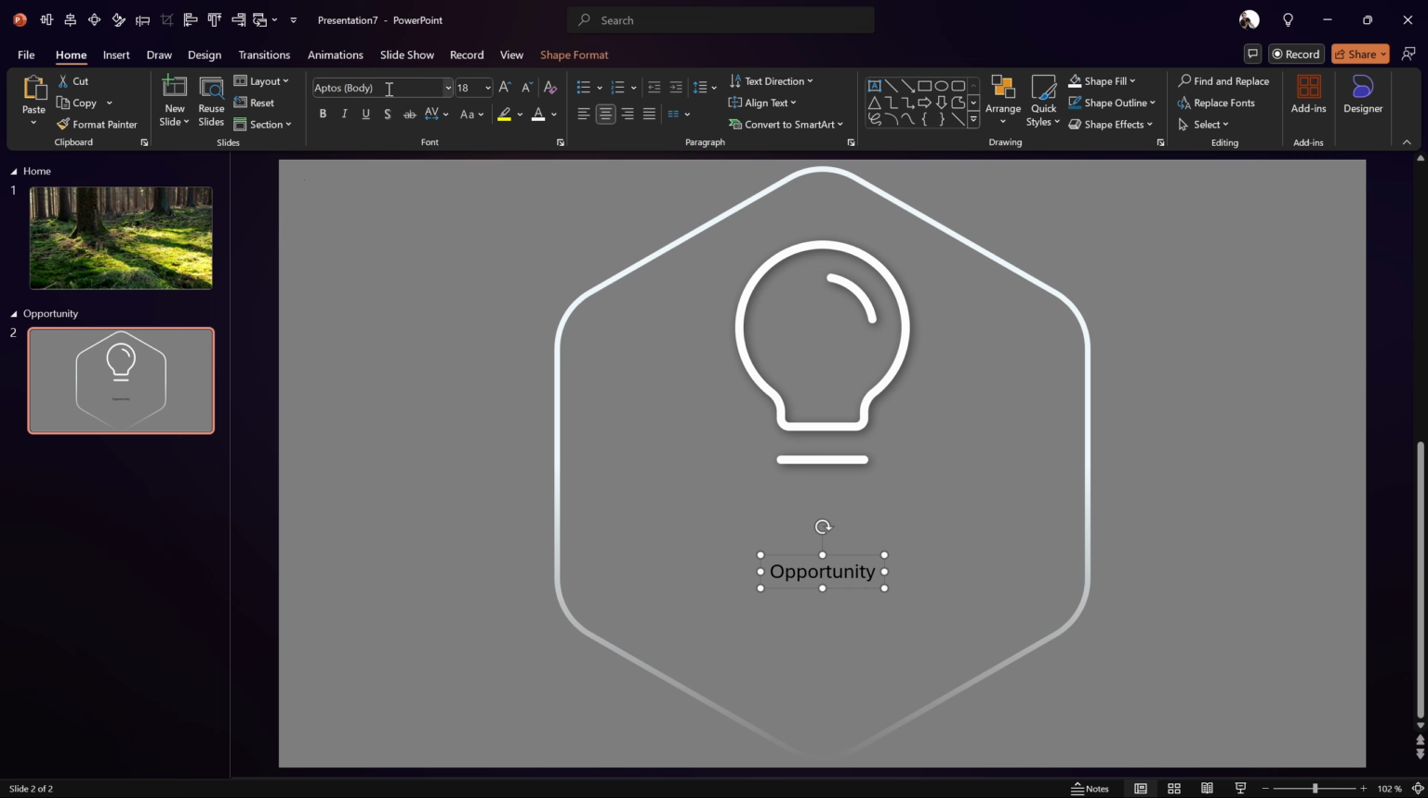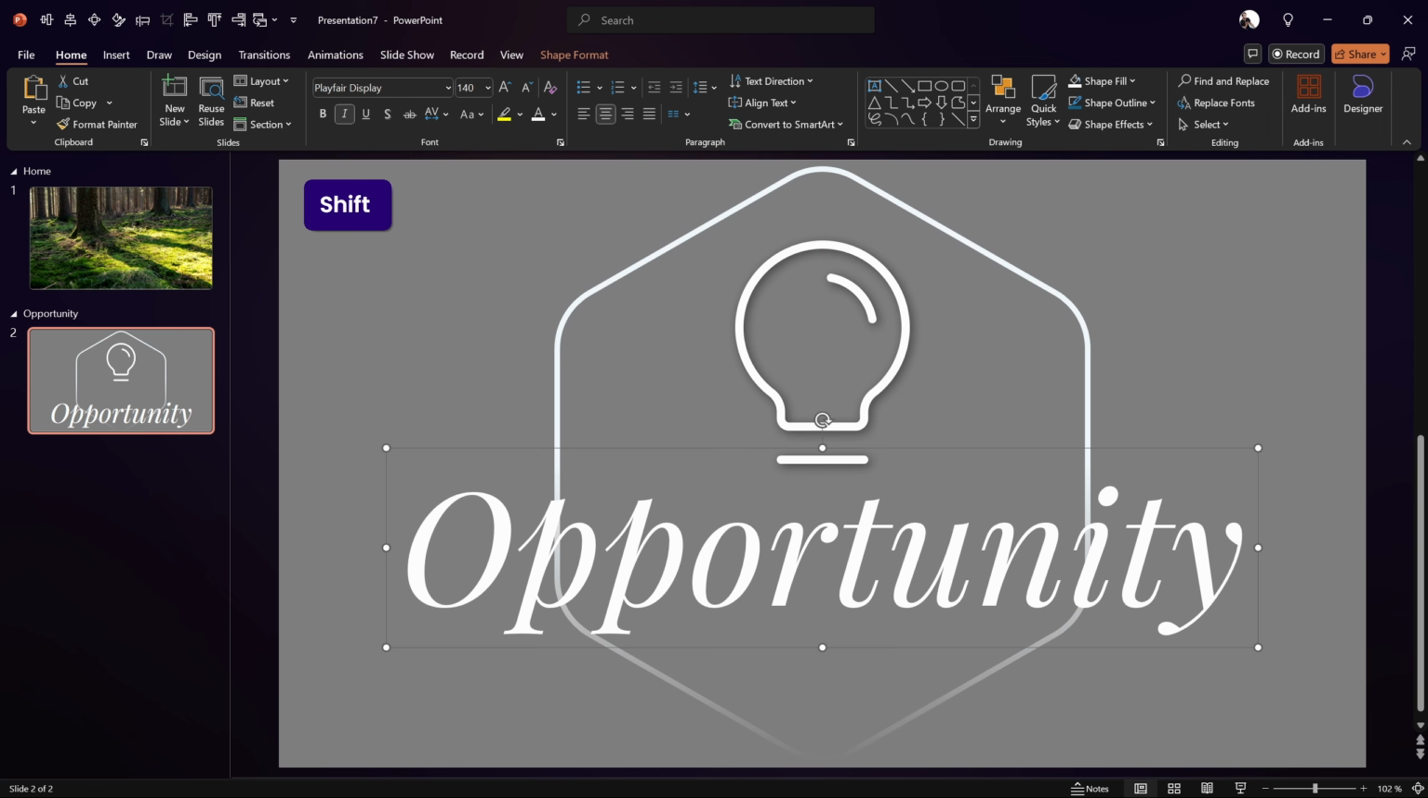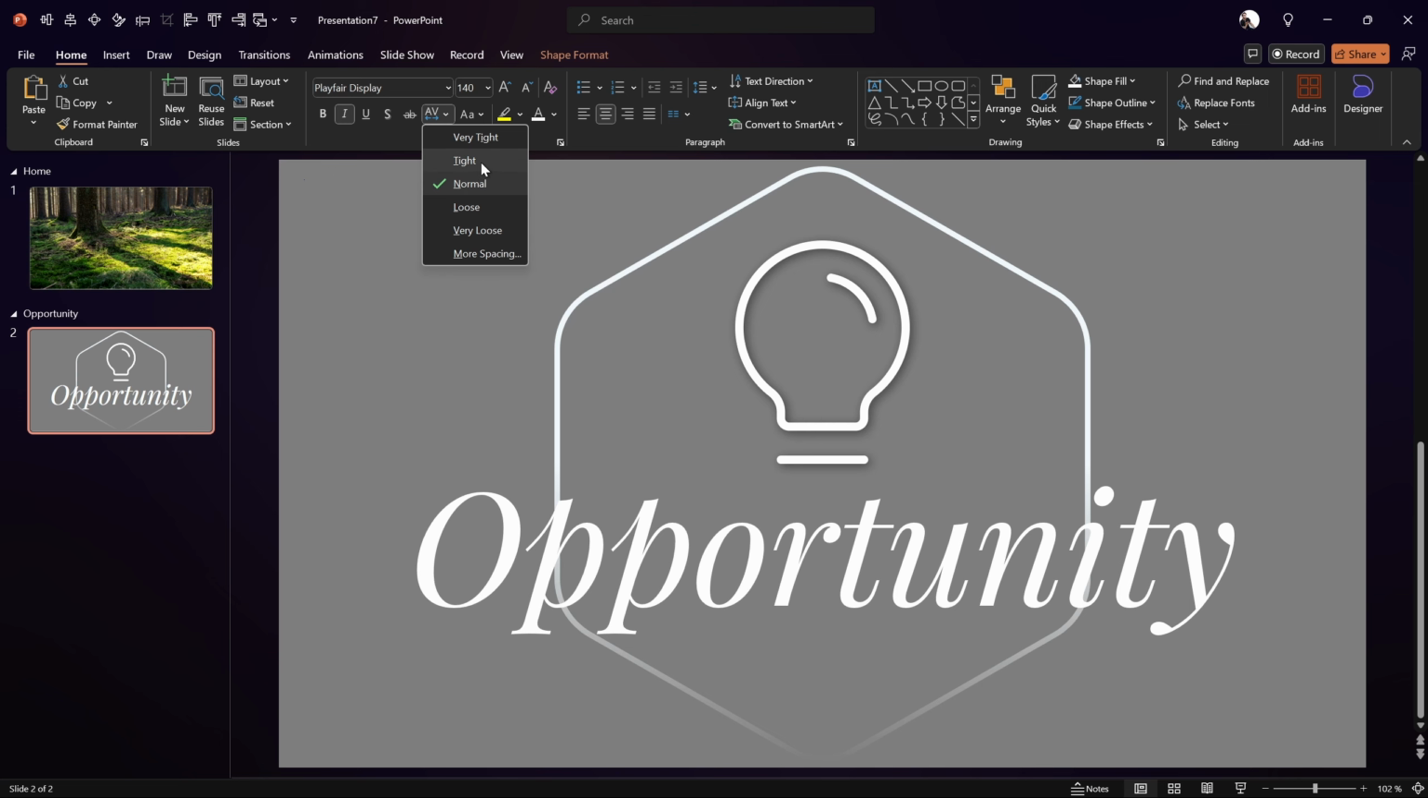That's beautiful. So now let's make sure that this text box is using Playfair Display. Let's set it to italic. Let's fill the text box to white and let's set the font size to 140. That's beautiful. Let's bring it upwards. Okay. And I think for the letter spacing, I was using tight.